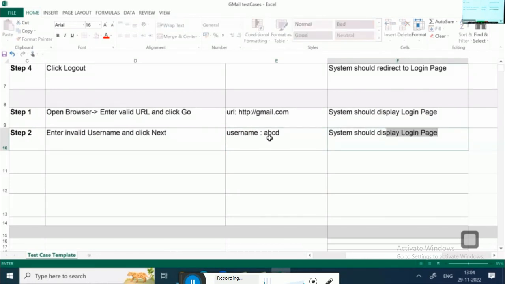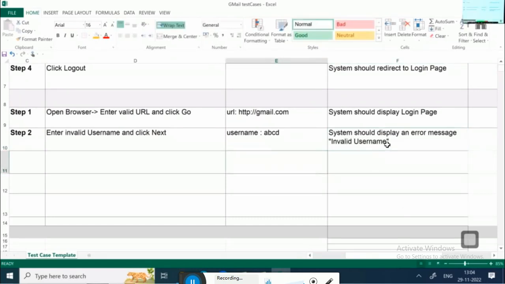System should display an error message. Maybe invalid username. Any meaningful message is acceptable. Supposing during my test run, I got a message from the system: you entered an invalid username, please try again. It is acceptable, same meaning.